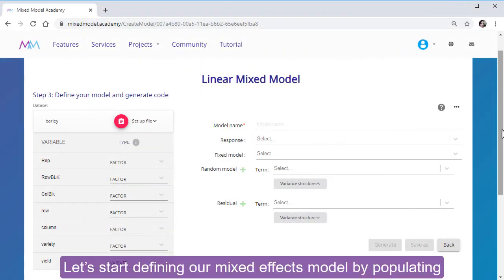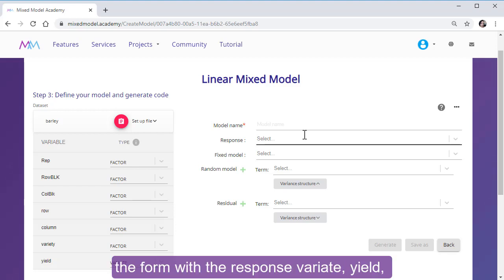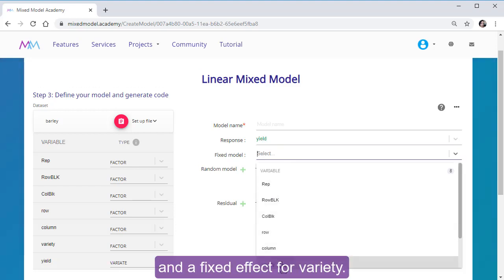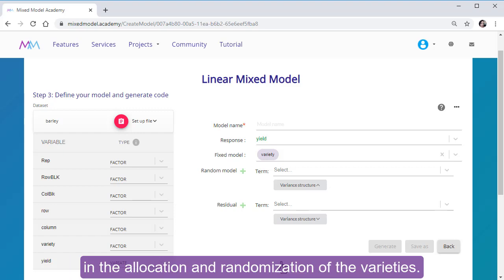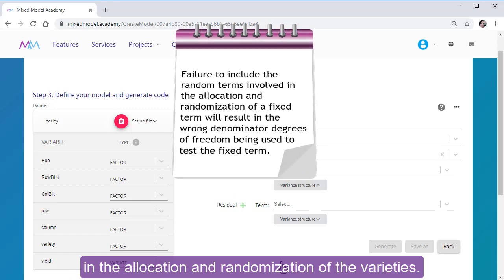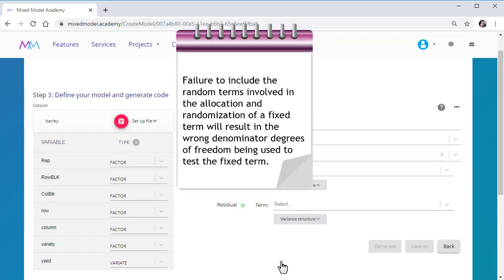Let's start defining our mixed effects model by populating the form with the response variate yield and a fixed effect for variety. The random model should include the terms involved in the allocation and randomization of the varieties. Failure to include the random terms involved in the allocation and randomization of a fixed term will result in the wrong denominator degrees of freedom being used to test the fixed term.